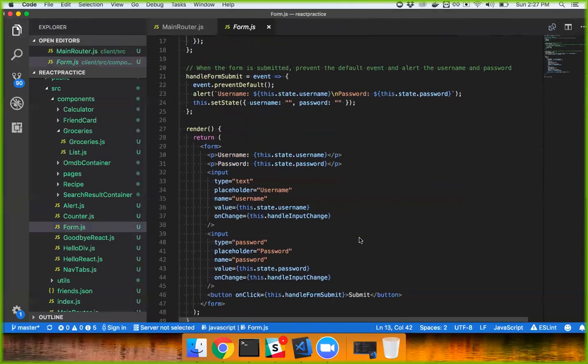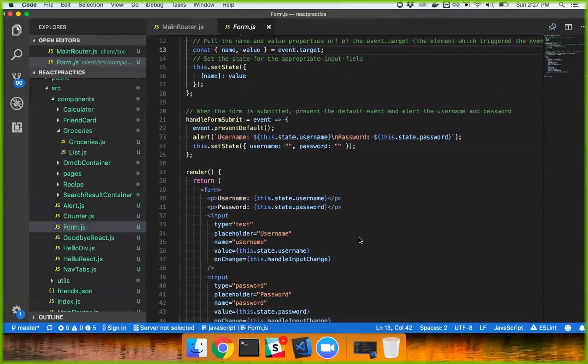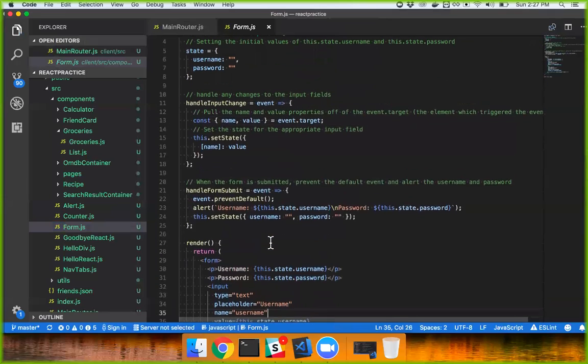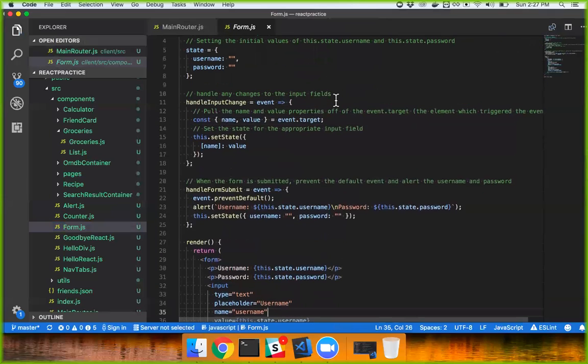So name, in this case, name is going to contain what? If I change anything in this one? Username. Yes, exactly, username. And value is going to be whatever value I put in there. So the value is going to be whatever value I put in.